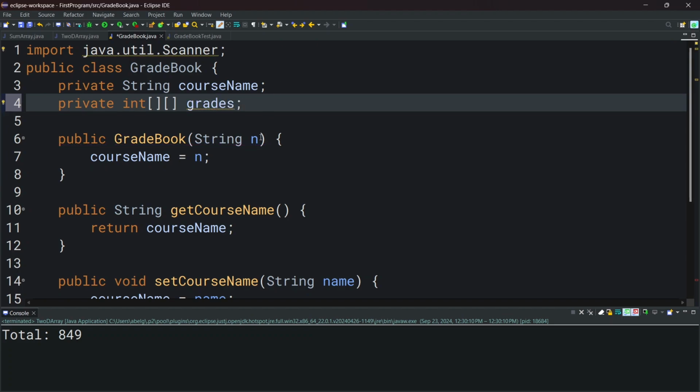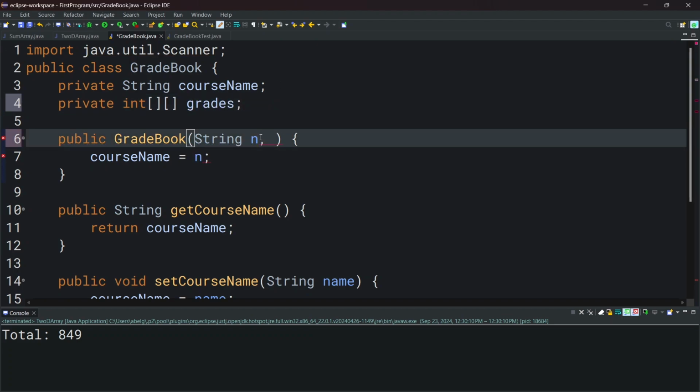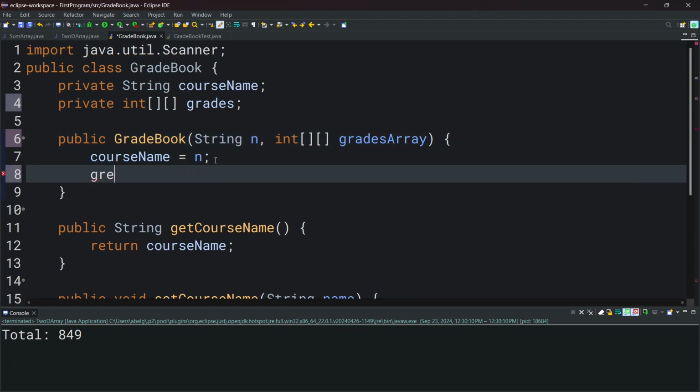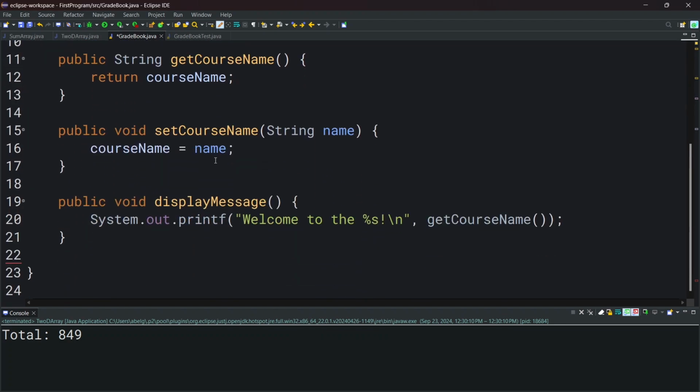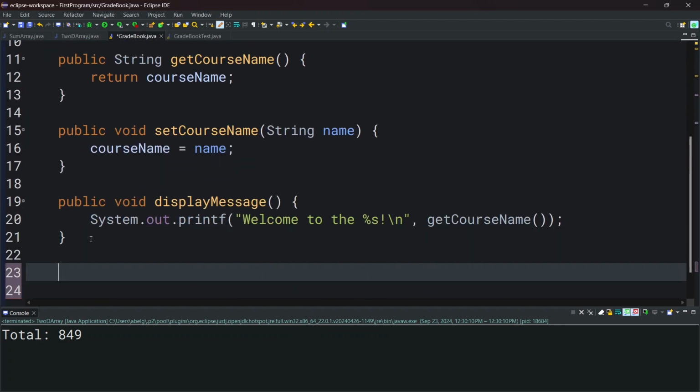And in our constructor, we're going to have an additional input, which is going to be int square brackets, and we're going to call it gradesArray. And we're going to set our grades instance variable to the gradesArray that gets inputted when we create an object. Next, we're going to go to the end of our class and we're going to define a new method.